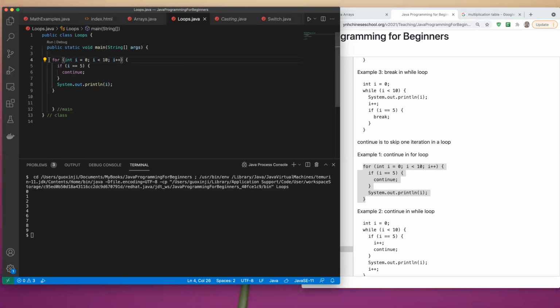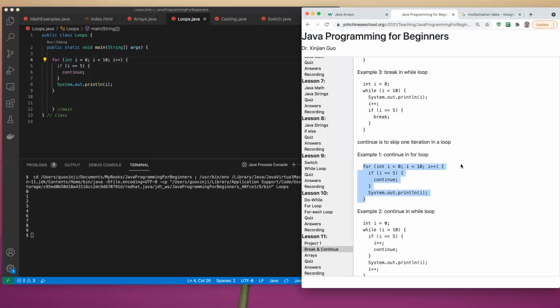Then continue means go back. Okay, next is 6. If it's 6, then print it out. So that's why we get 0, 1, 2, 3, 4, and then 6. So that's to skip a value. Remember that break stops everything after that, while continue just skips this iteration, and then does all the numbers before and after. That's the difference between break and continue.